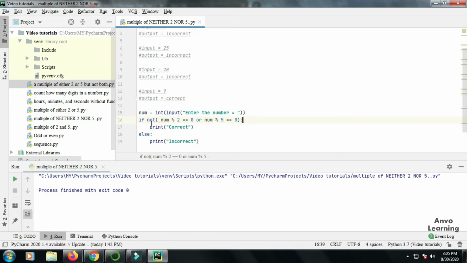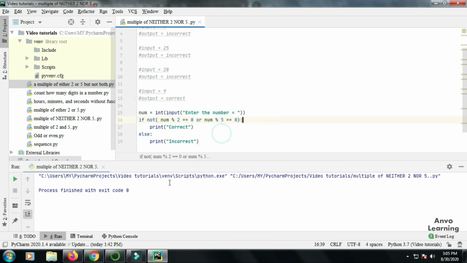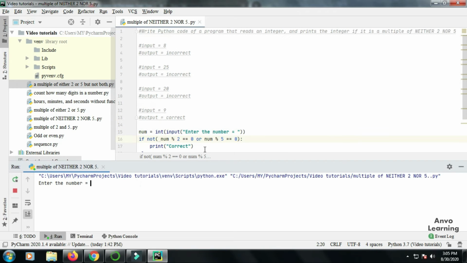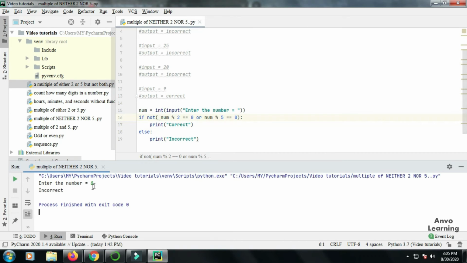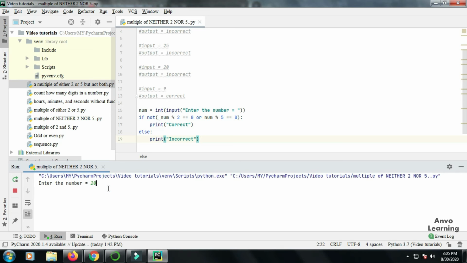Let me explain again what this means by showing an example, so let me run it. I am inputting 8. 8 is a multiple of 2, but it is showing incorrect because it is a multiple of 2. Again, let me run it. I am giving another number, 25, which is a multiple of 5. It is also showing incorrect. Again, I am going to run it and give 20, which is a multiple of both 2 and 5. It is also showing incorrect.